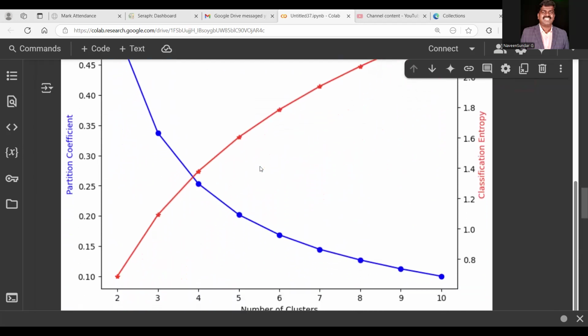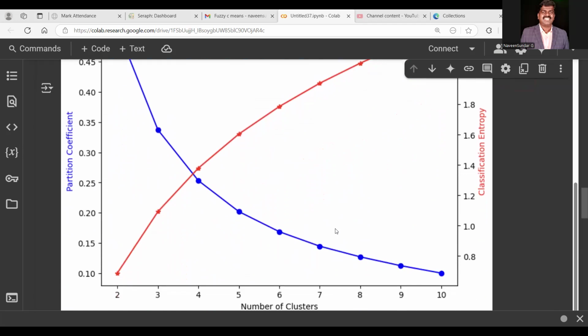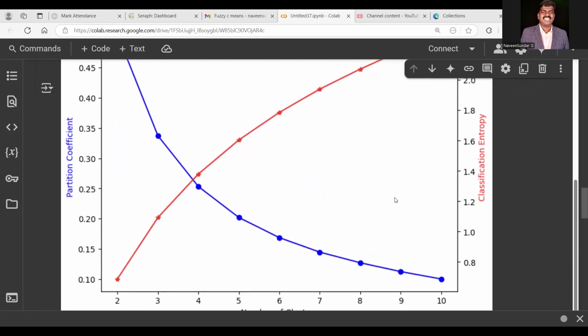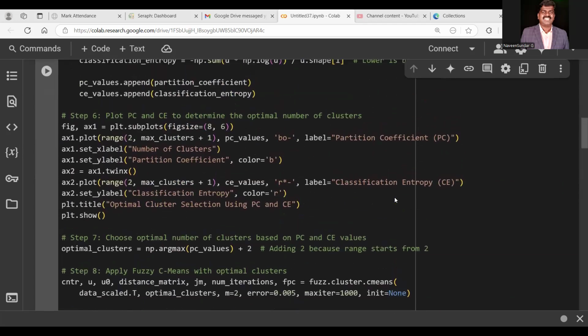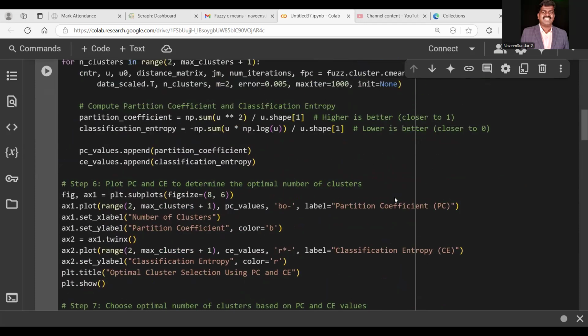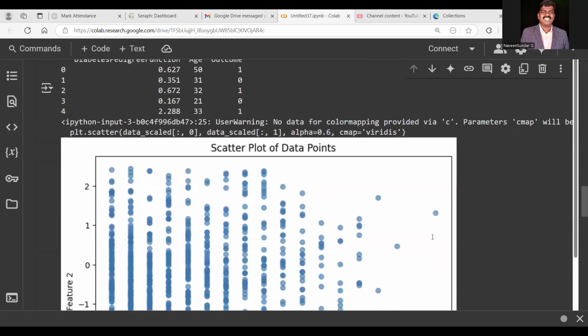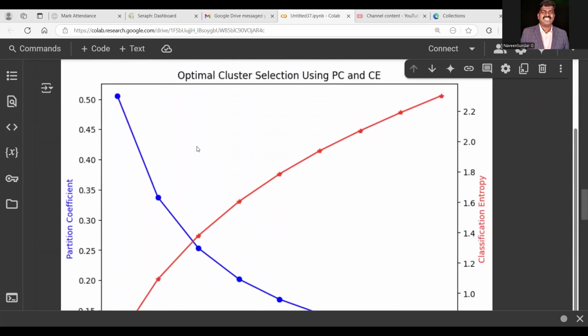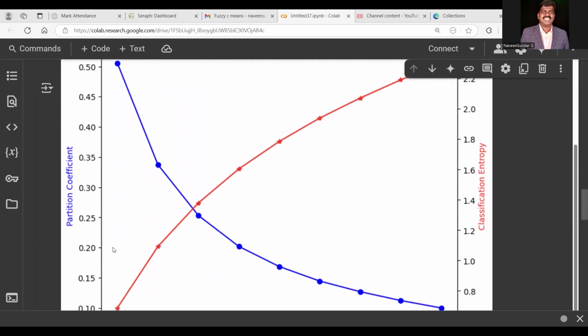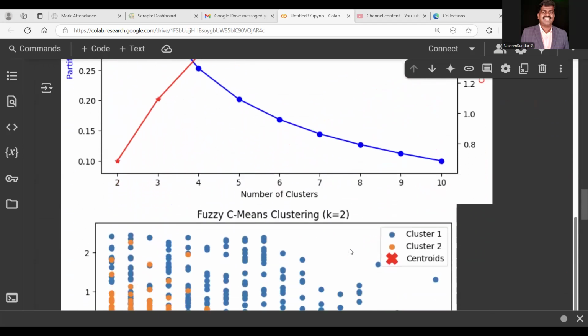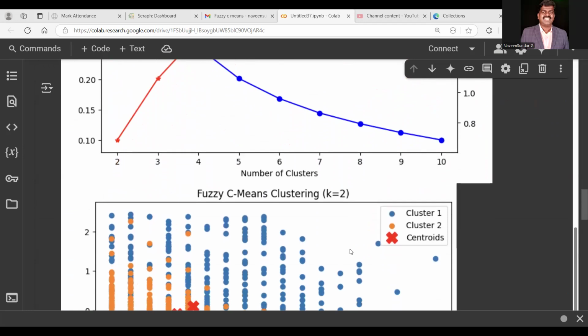So we have selected 10 different cluster counts to fit, in which you can see how the classification entropy has been identified. The classification entropy is always closer to 0 only, so lower is better performance. Likewise we calculate here, and then we have plotted the graph according to the 10 different clusters, according to classification entropy and partition coefficient, right? So that is how we have found out the result for the 10 numbers of clusters.